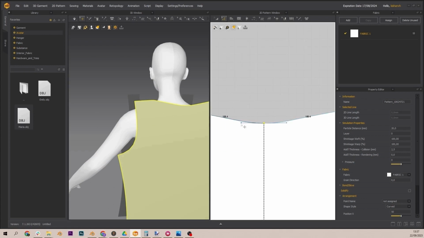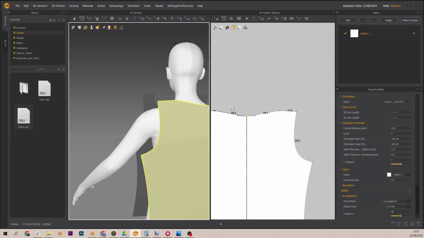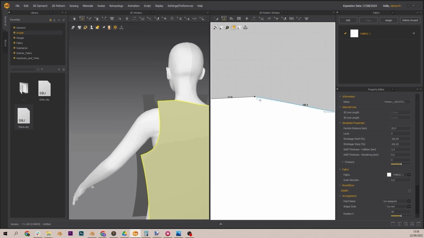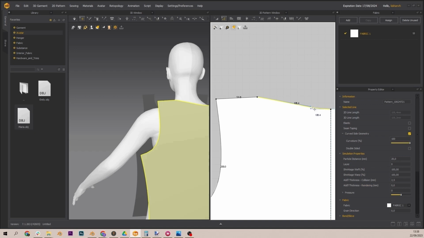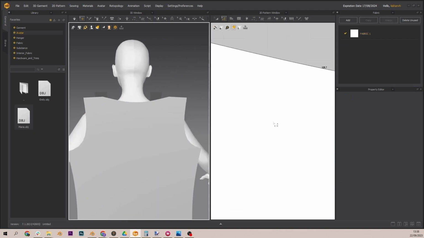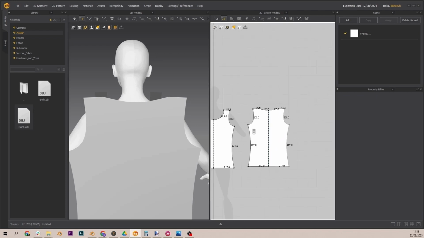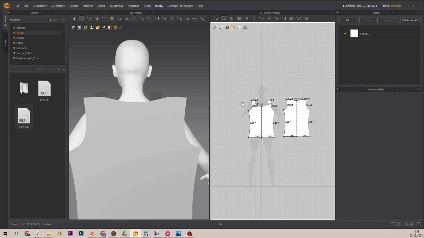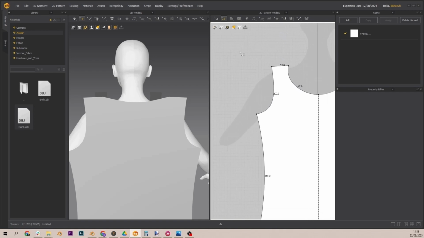Utilize the 3D window to get an overview of your actions. Back and front shapes are done. Now it's time for the sleeve.